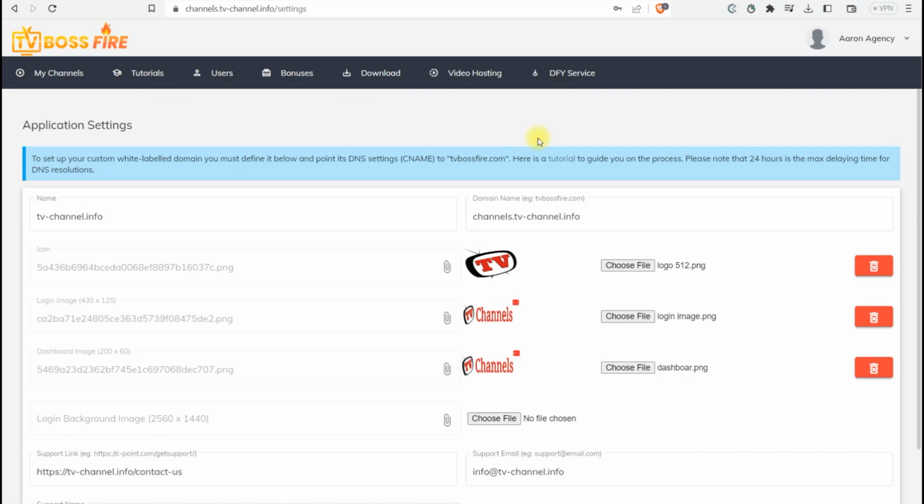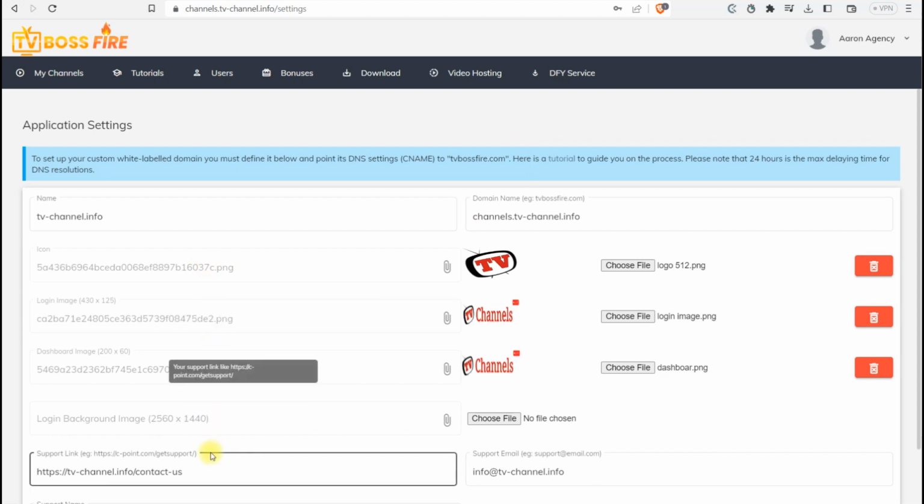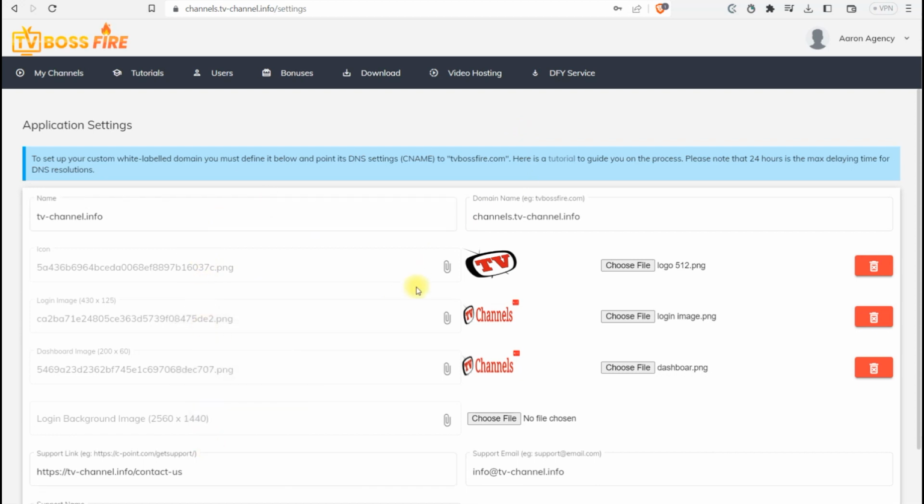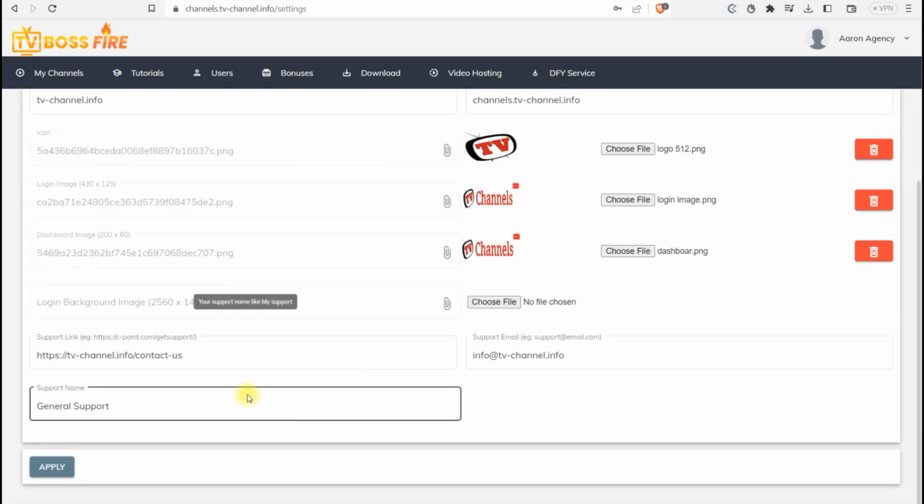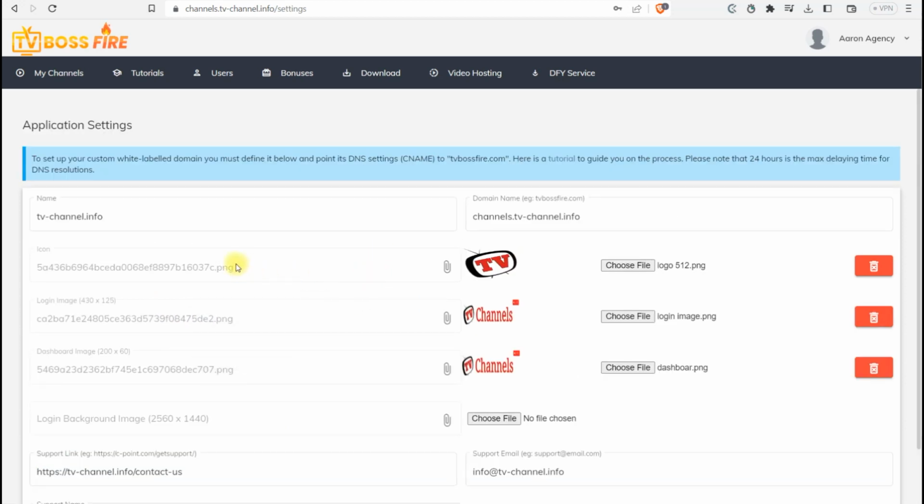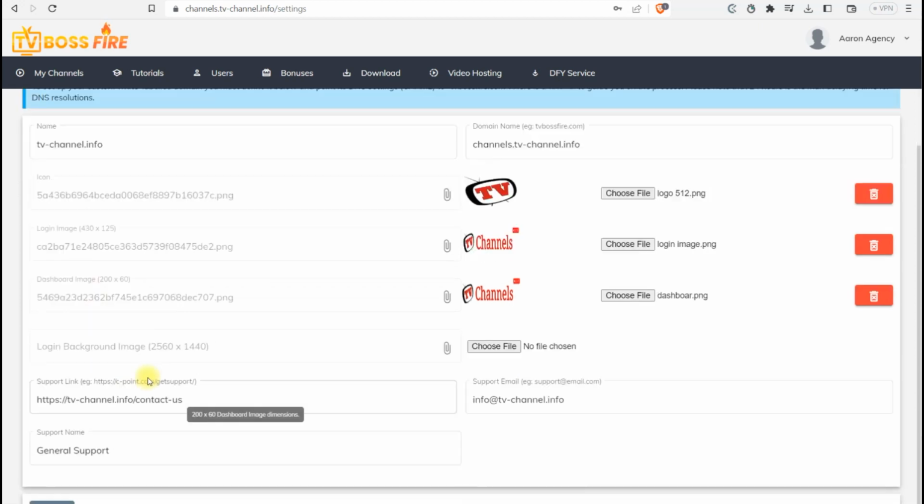You can also change the icon and all the branding images that you see on the TV Boss Fire platform. You can see all the required images. You should use a 512 by 512 pixel PNG image for the icon. You need to set up a support desk link and email for your support as well. When you finish, click apply.